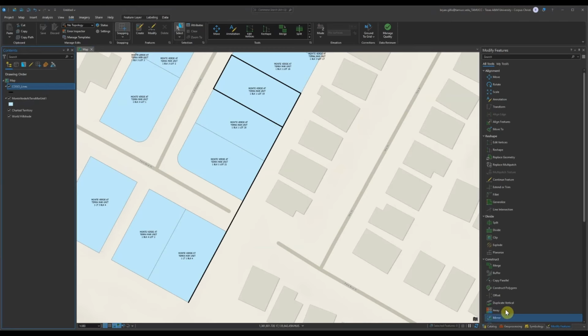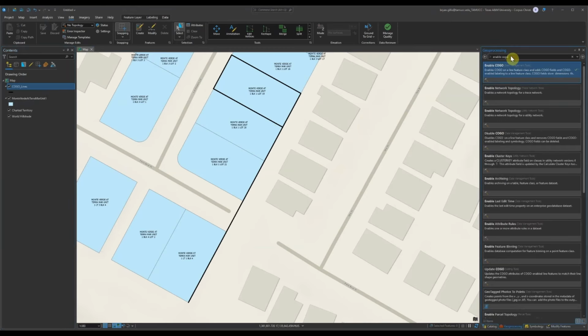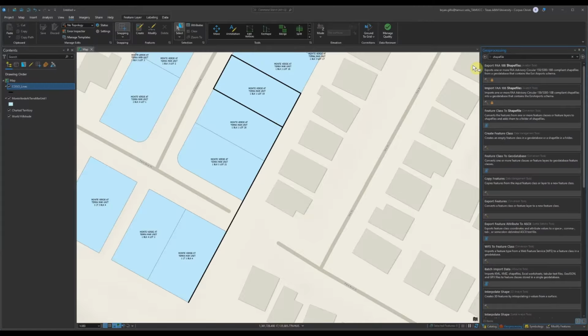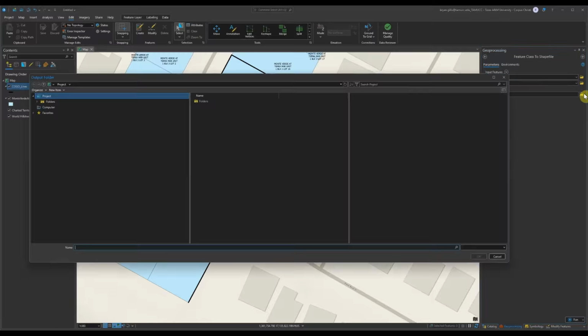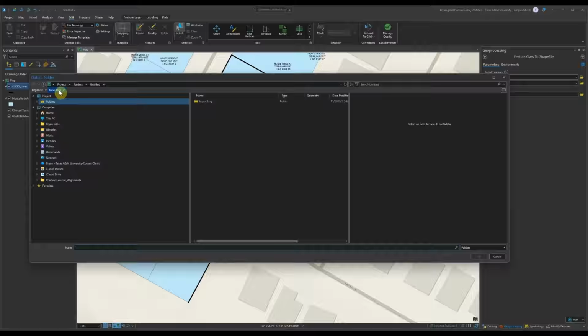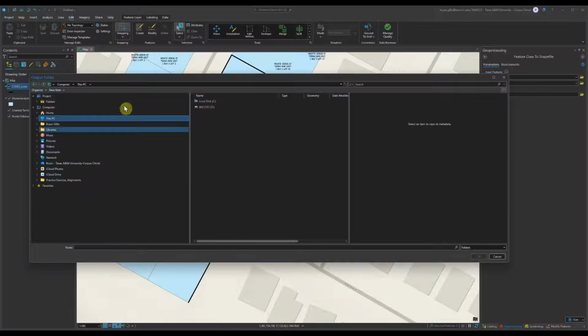So go back to the geoprocessing pane, start typing in shapefile, and then look for Feature Class to Shapefile. Go ahead and click on that. And then as soon as it loads, we will pick the feature that we want to export. Now we have to set an output folder. So go ahead and find a location on your computer that is going to be ideal for you. I'm going to go ahead and just put mine onto my desktop.